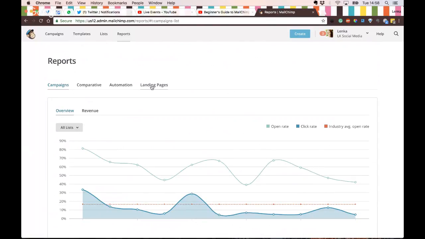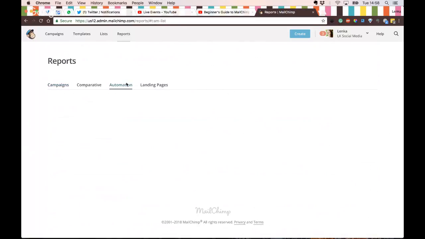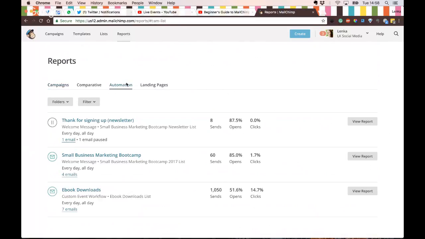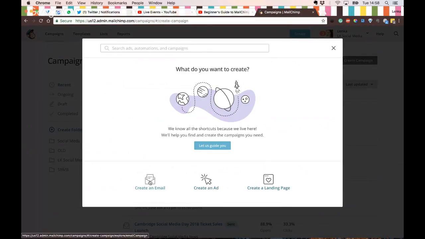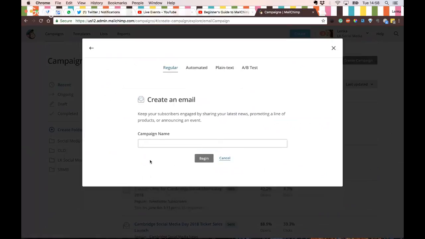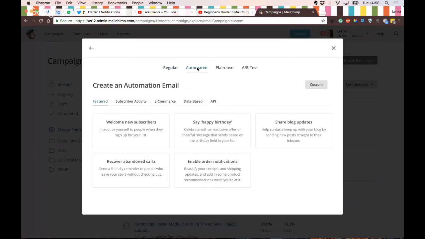And one thing that we haven't mentioned yet was automation. And you can create automated emails. And how you do that is if you go to campaigns, you go to create campaign, you want to create email, but you want to create an automated email. And here it will give you different automation options.